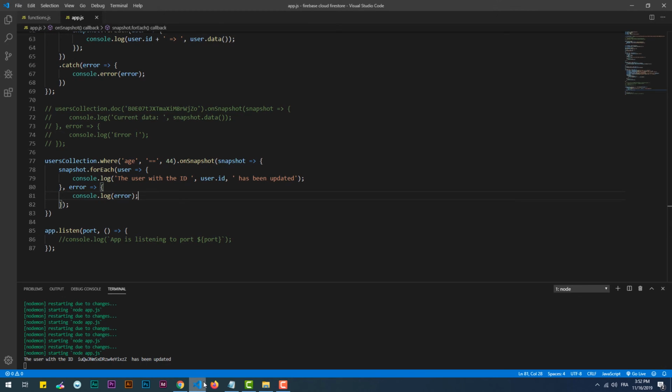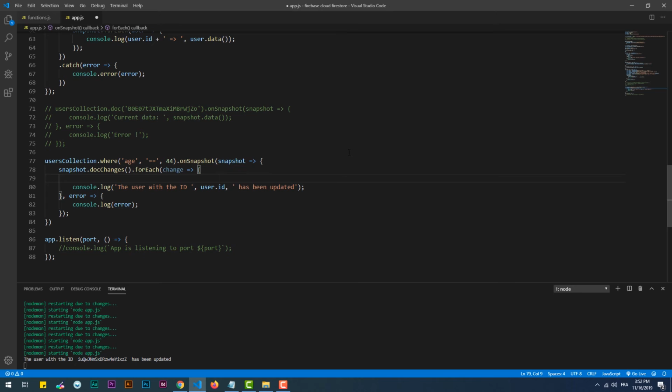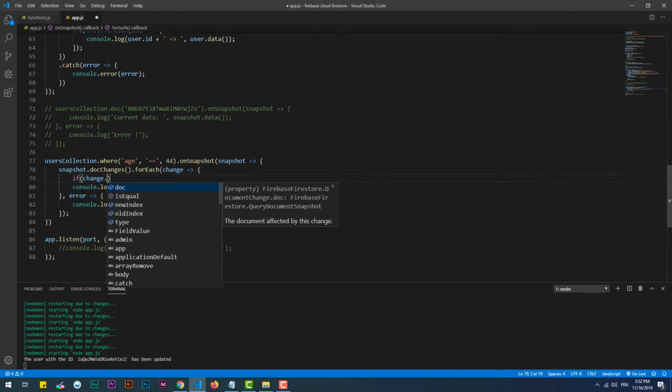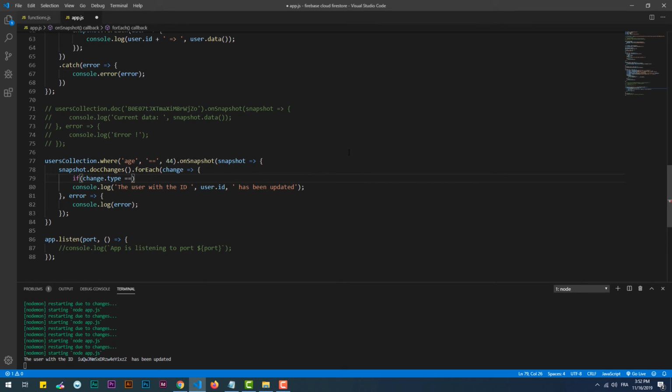To figure out what event has occurred on documents, we need to add the docChanges function, which returns the list of changes that happened on each document. Change.type contains the individual change. Its value could be changed, added, or removed.